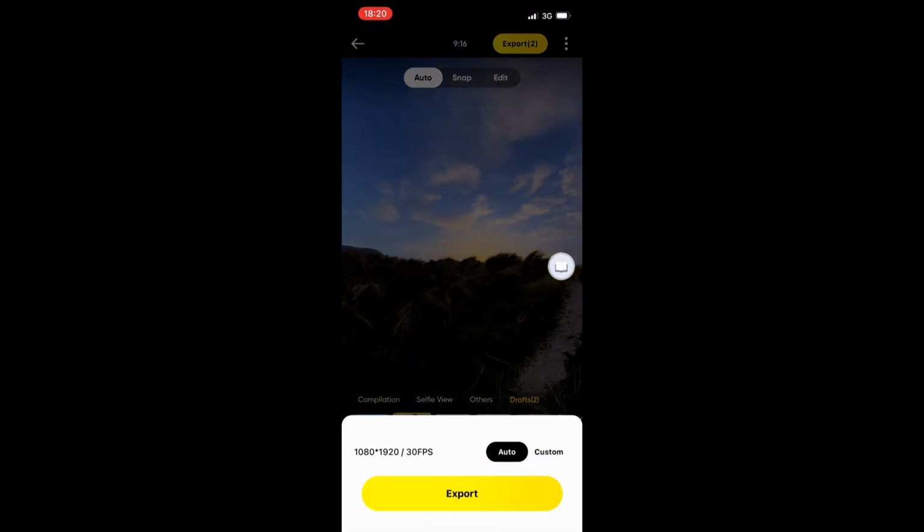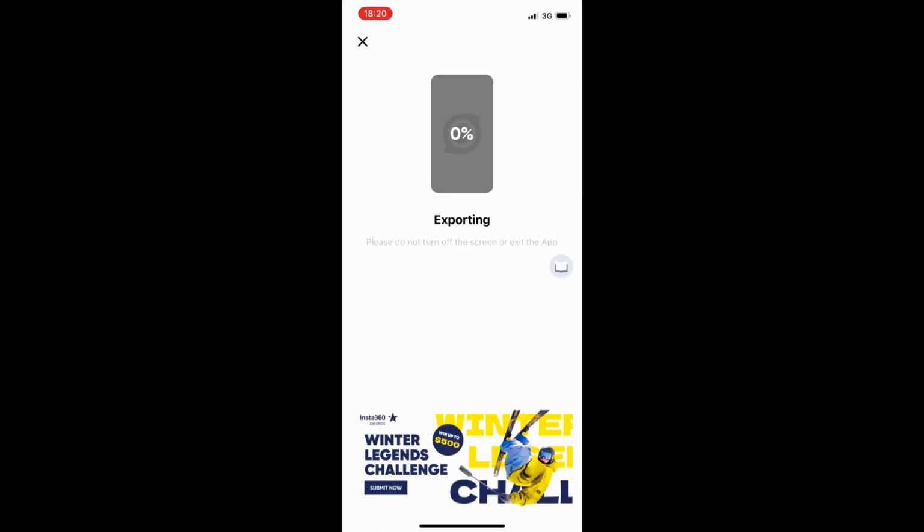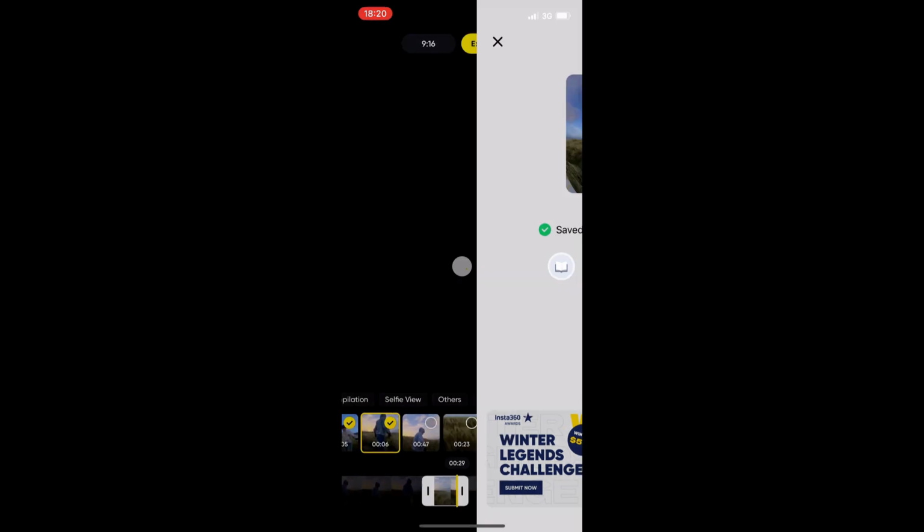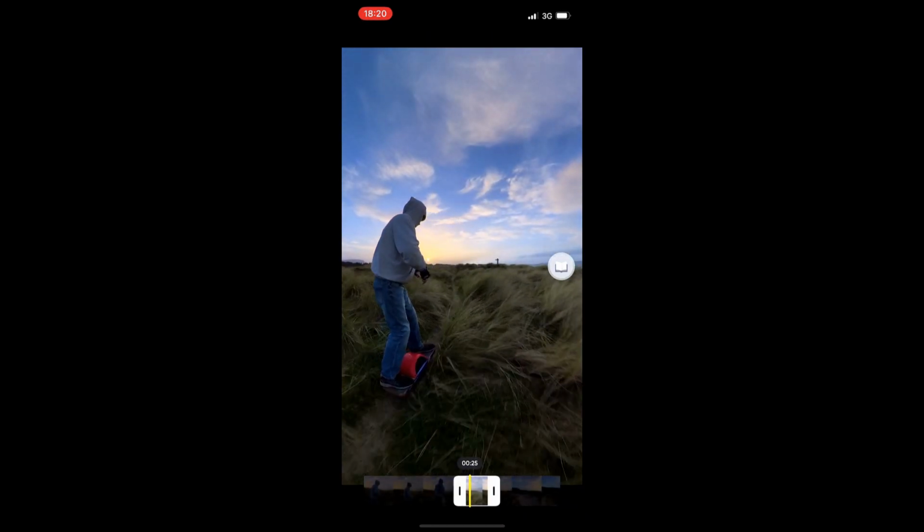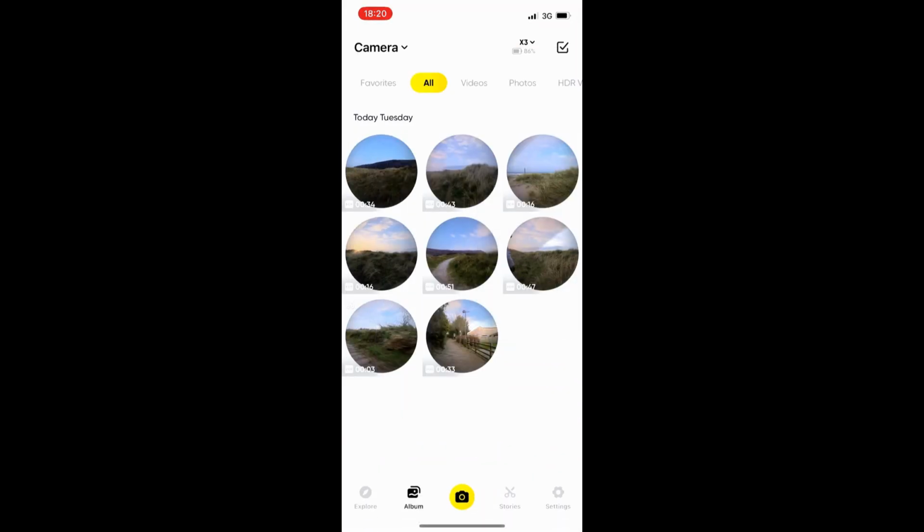So this is exporting 2 clips to the phone album this time. You can see it says it's exporting 1 of 2. If they're short clips, it takes a very small amount of time to do this, so it's really quite easy to do. And pretty much that's it.